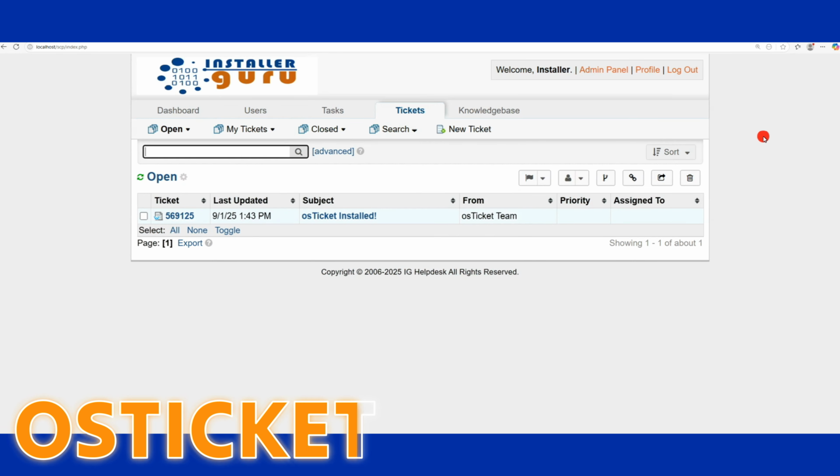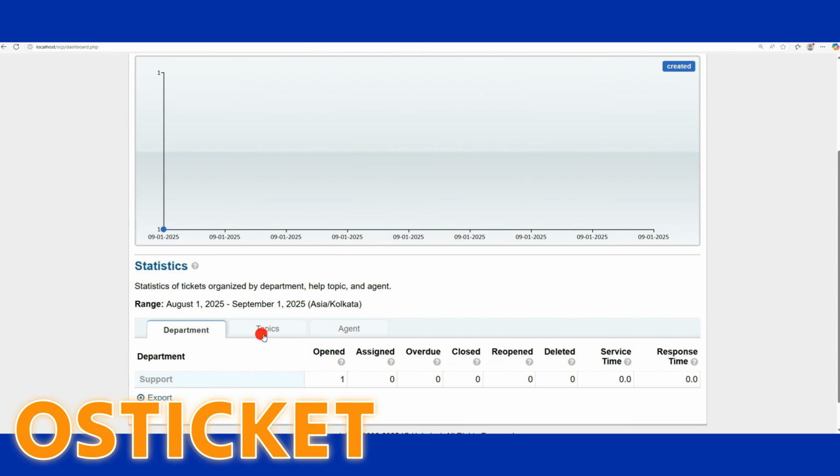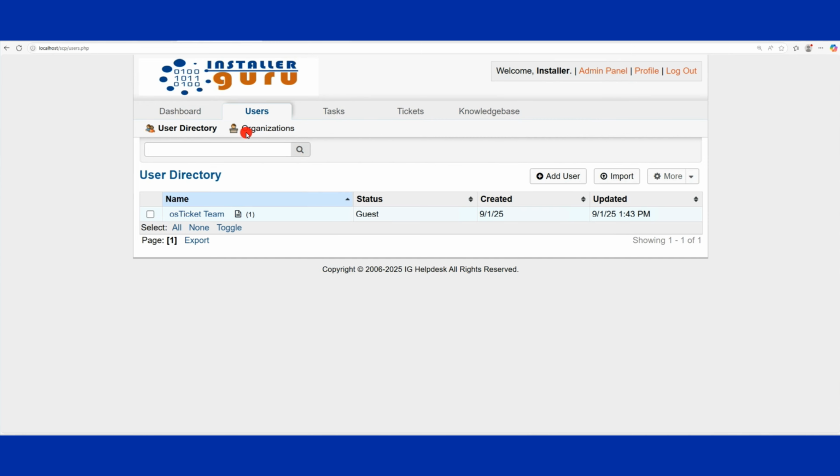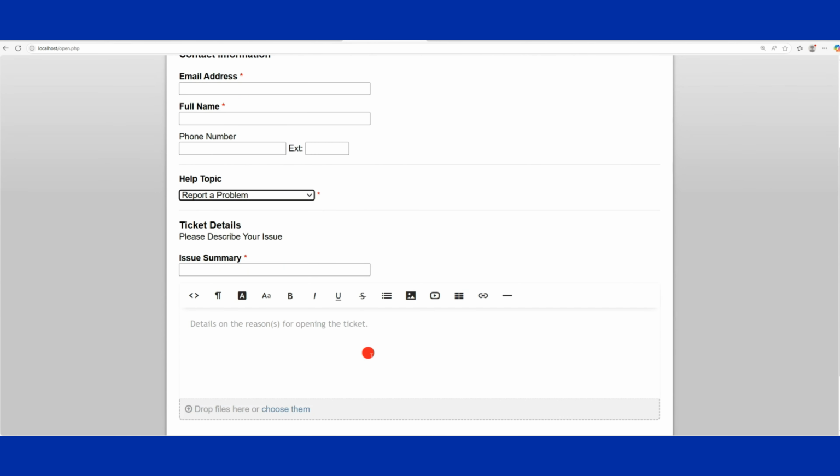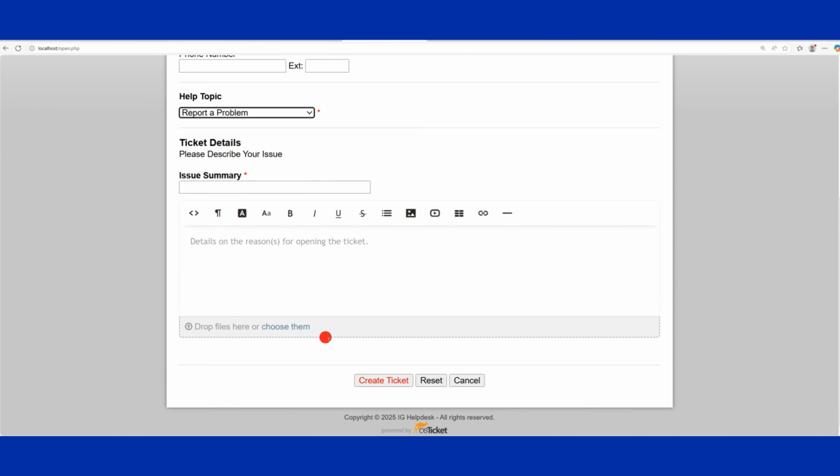Today, we will install osTicket, an open-source help desk software that offers ticket management, a knowledge base, and customizable workflows, ideal for small to medium-sized businesses.